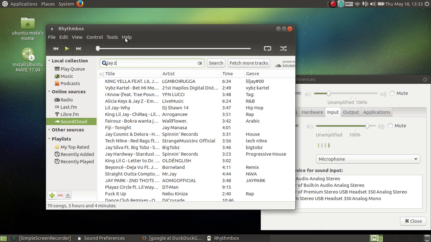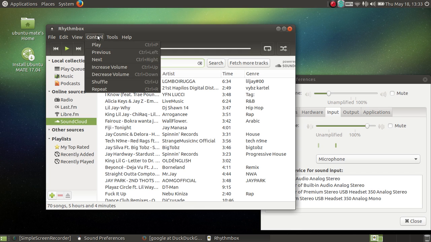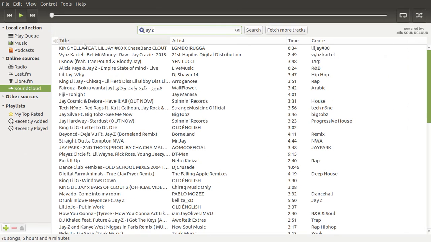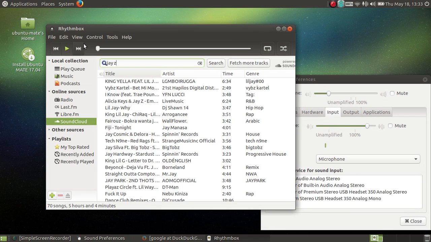I'm trying to figure out where the volume is. I think the volume is up here to be controlled. So they've integrated it with the little panel up there. So those are plugins. This is play, previous, next, increase the volume, decrease, repeat. You have shuffle there. You can go to full screen. That's F11. Press F11 on the keyboard, and it goes back.